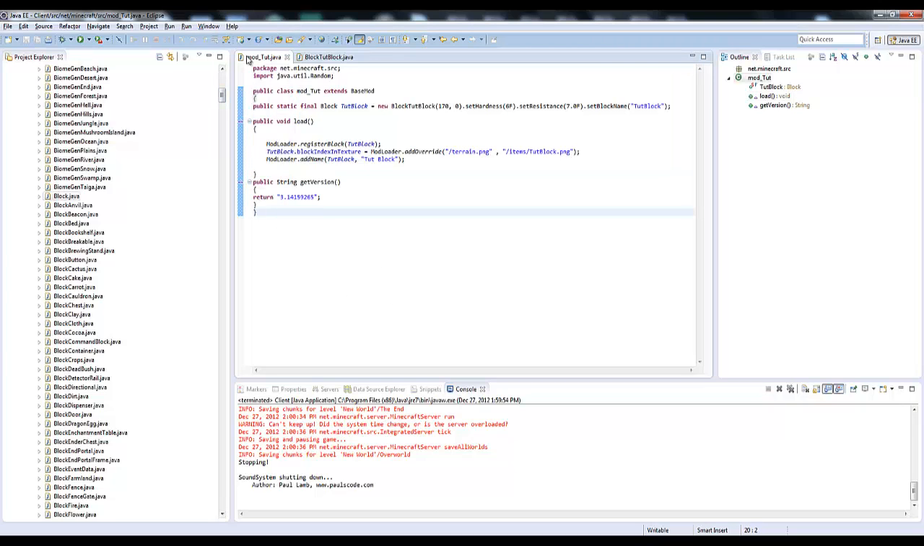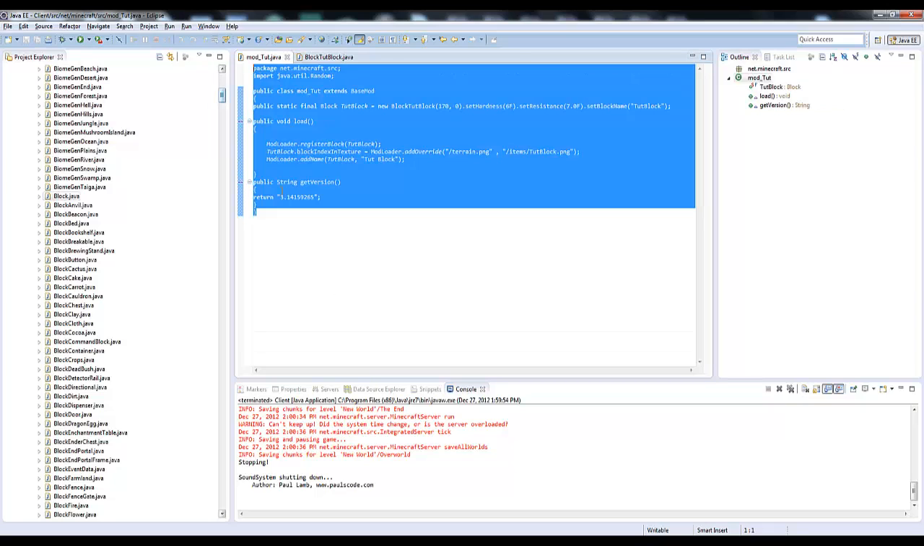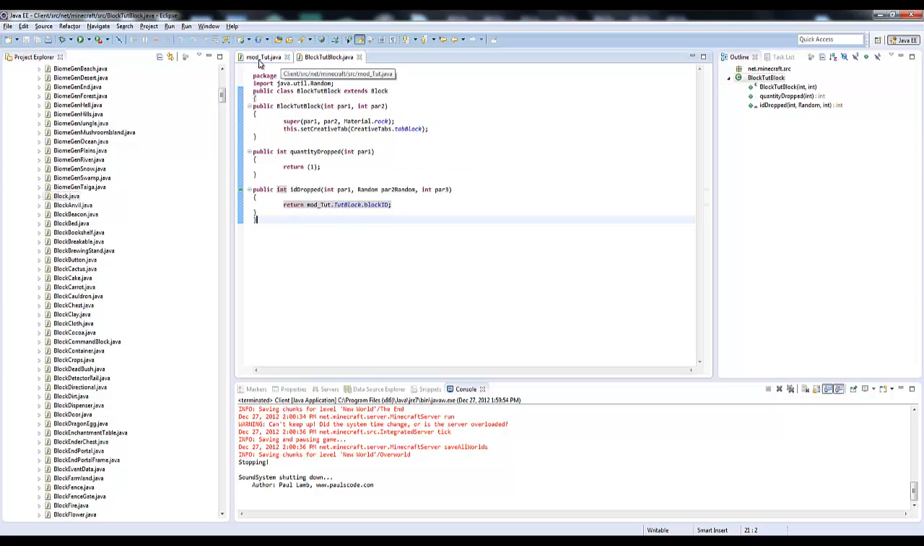So just running over quickly, you need the mod underscore tutorial, and then you need to copy and paste the code in, unless you want to pause the video here and then pause the video here, and you guys can do that.